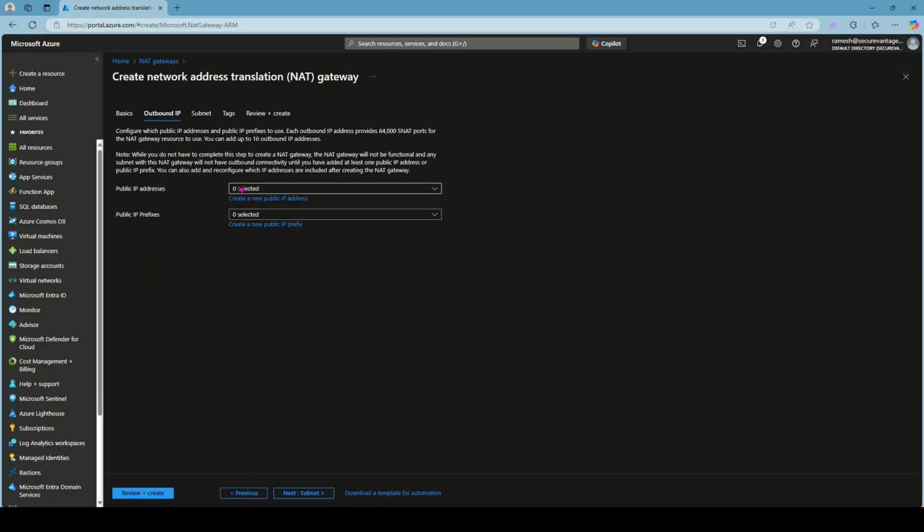Then you select the public IP address. We got one public IP address, you can see that, and we also got a prefix, right? We select that. If you want to associate, it's not necessary that you have to associate both of them, but that is how you can do that, right?